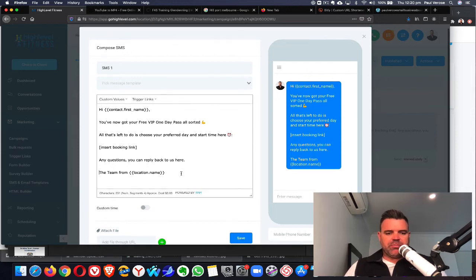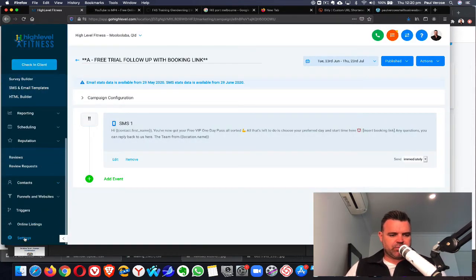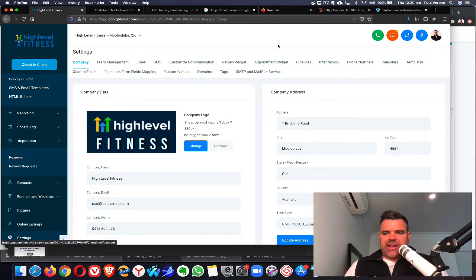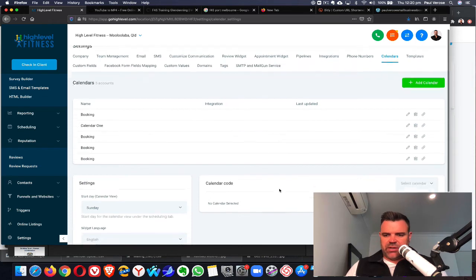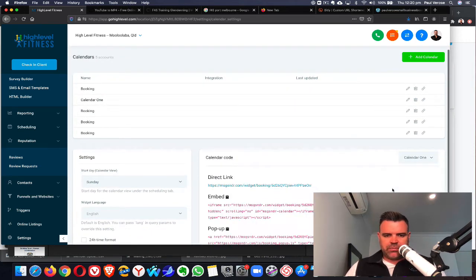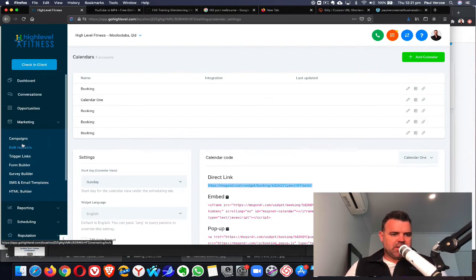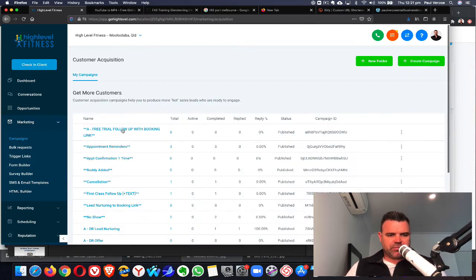And what we want to do now is go back, so we'll press save starters. And then we'll head down to our settings. And we want to go to our calendars. And you'll see your calendar code here. Select our calendar, so select our calendar 1. And here is our direct link. So we can copy and paste this. Copy that, and take it back into our campaign.